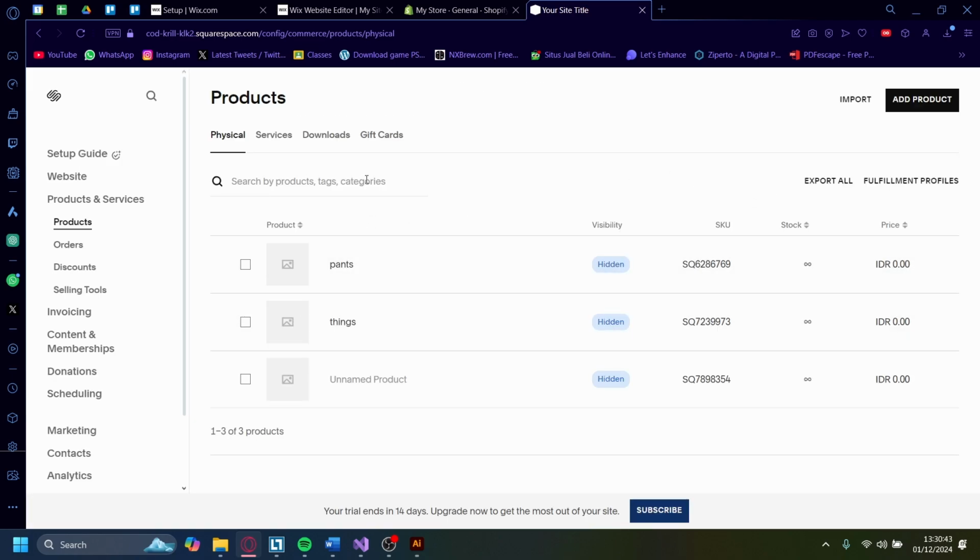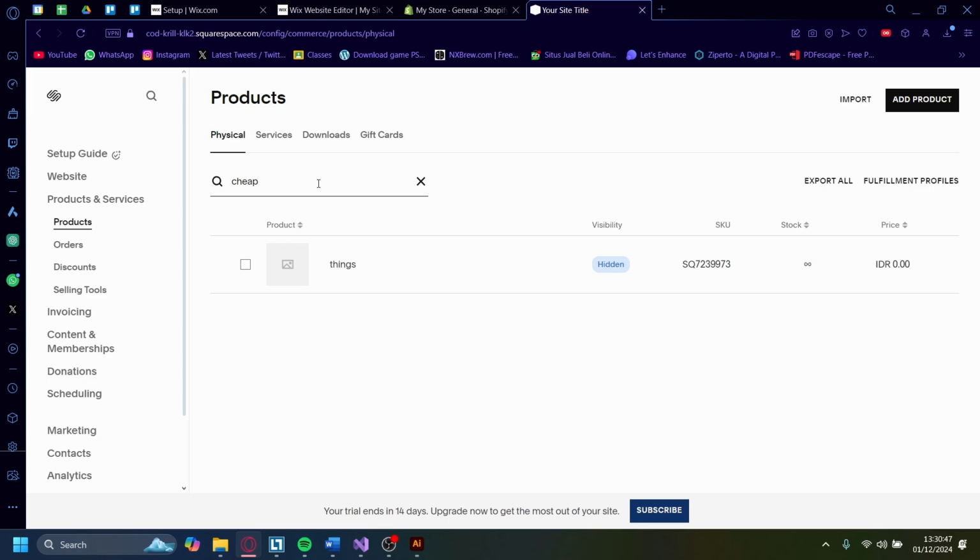Now it has pants and it has other things. Now let's see. If I search "cheap", will pants come up? It does not. If I search "expensive", let's see if pants comes up. Pants comes up.